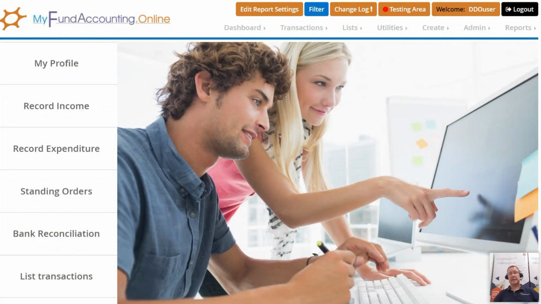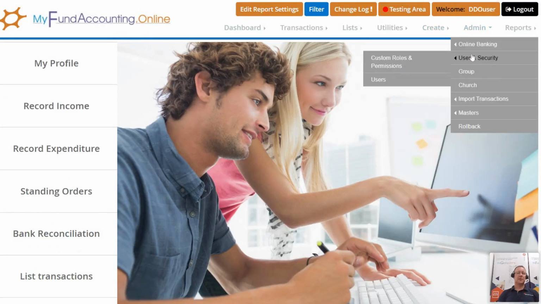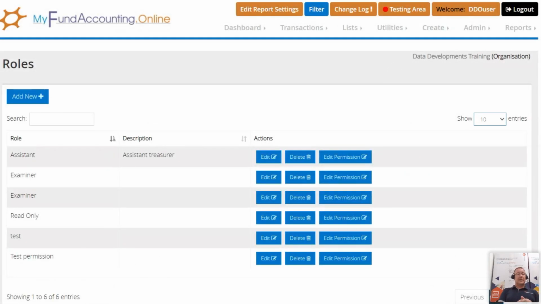If you want an assistant, if you want people to help you with different tasks, so maybe they just do the record expenditure, or they just produce reports, or they've got read-only access if they're trustees, so they can produce reports but can't touch anything. You can set all that up as you wish. And to do that, under admin, users and security, I'll go through custom roles and permissions first of all. So this is where you can set up the different roles.